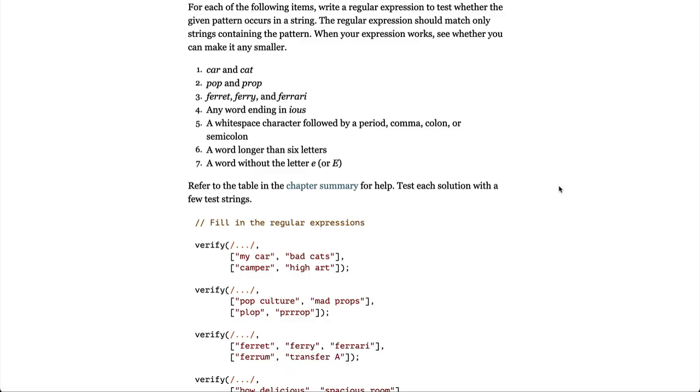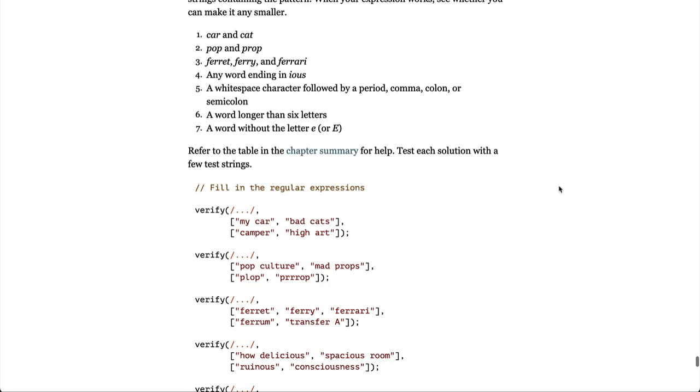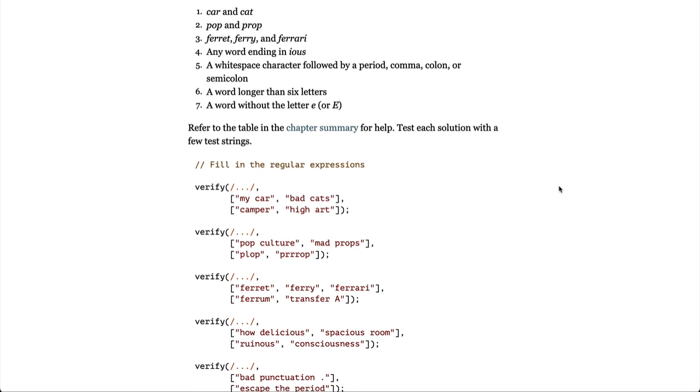1. Car and cat. 2. Pop and prop. 3. Ferret, ferry, and ferrari. 4. Any word ending in ious. 5. A whitespace character followed by a period, comma, colon, or semicolon. 6. A word longer than six letters. 7. A word without the letter e, or uppercase E. Refer to the table in the chapter summary for help. Test each solution with a few test strings.